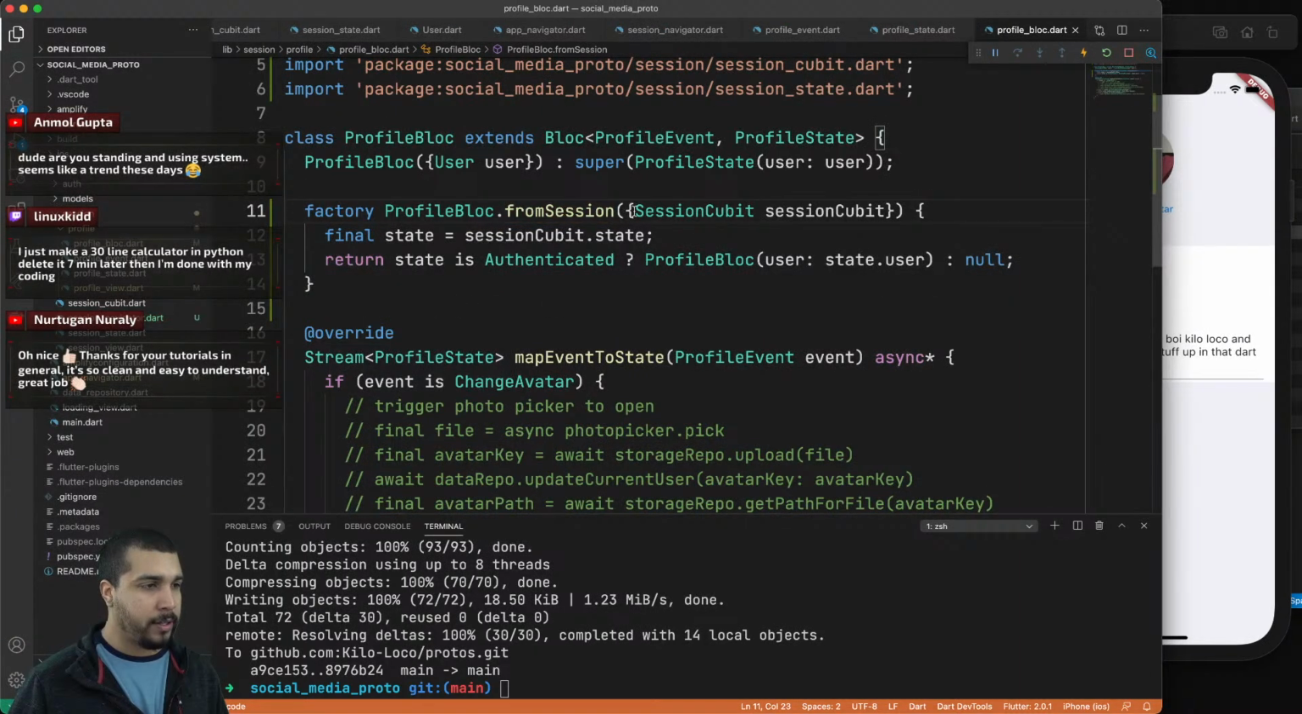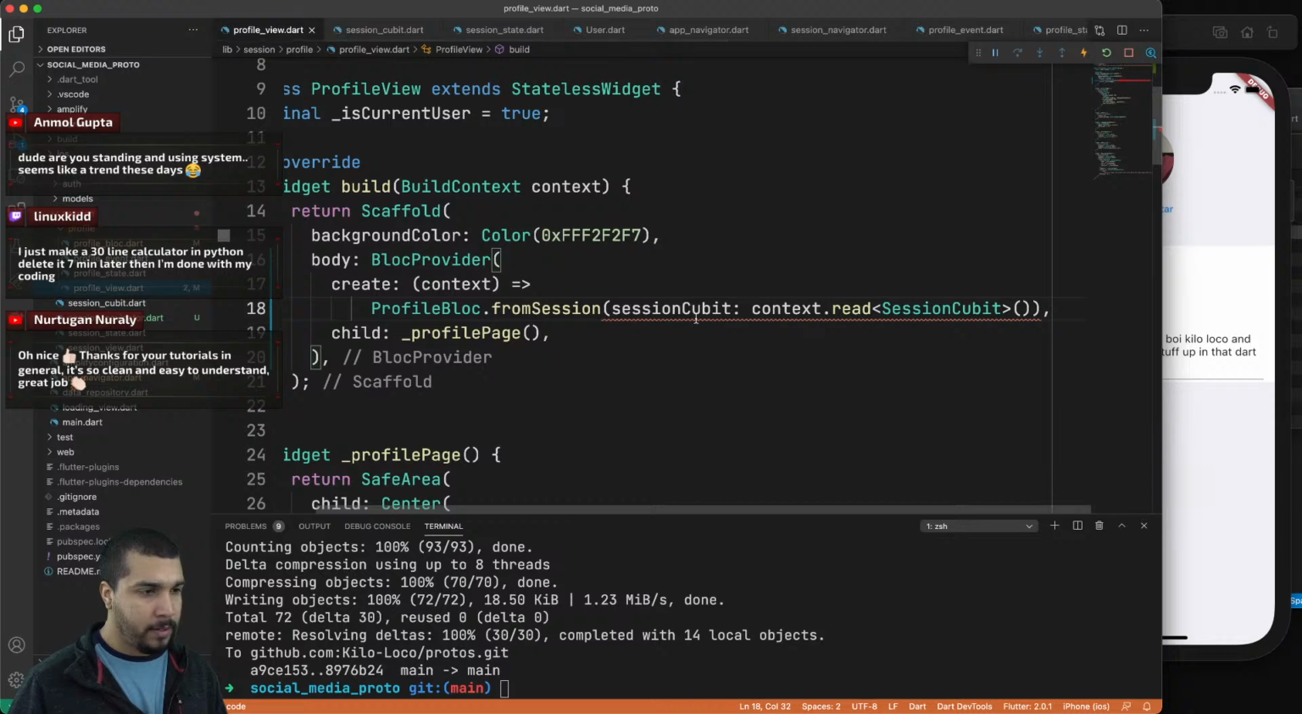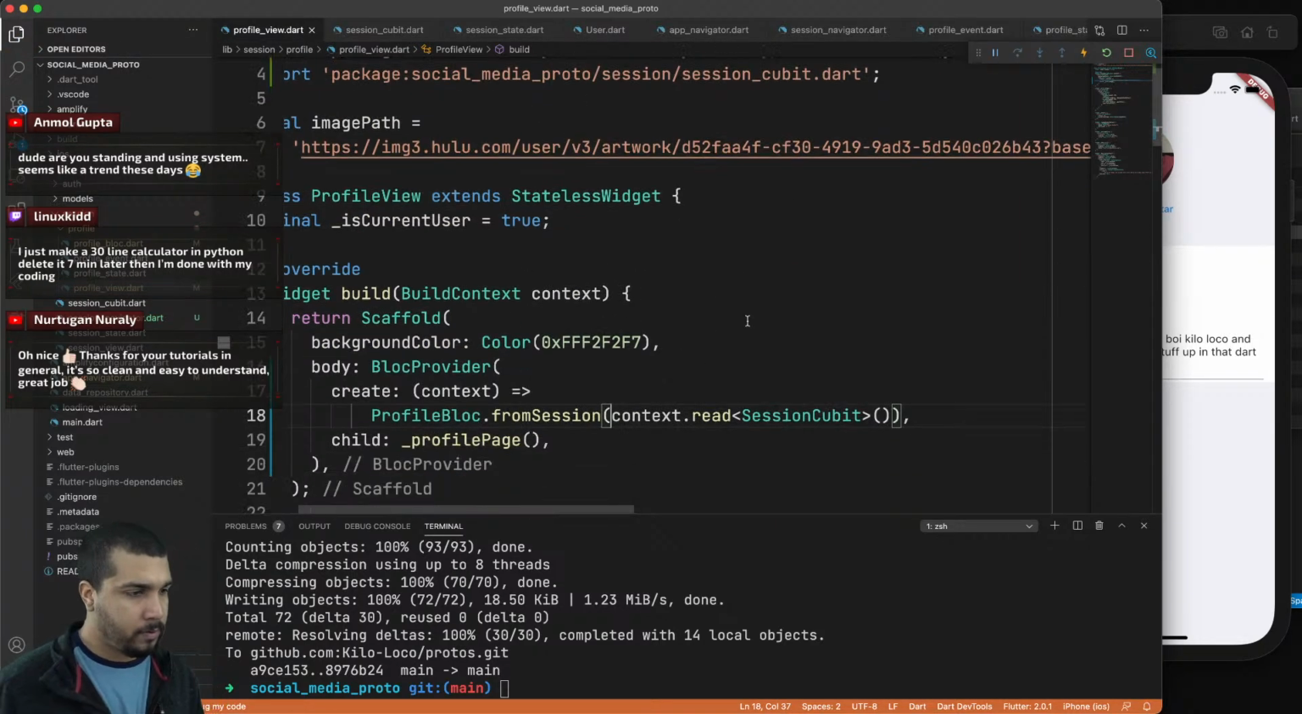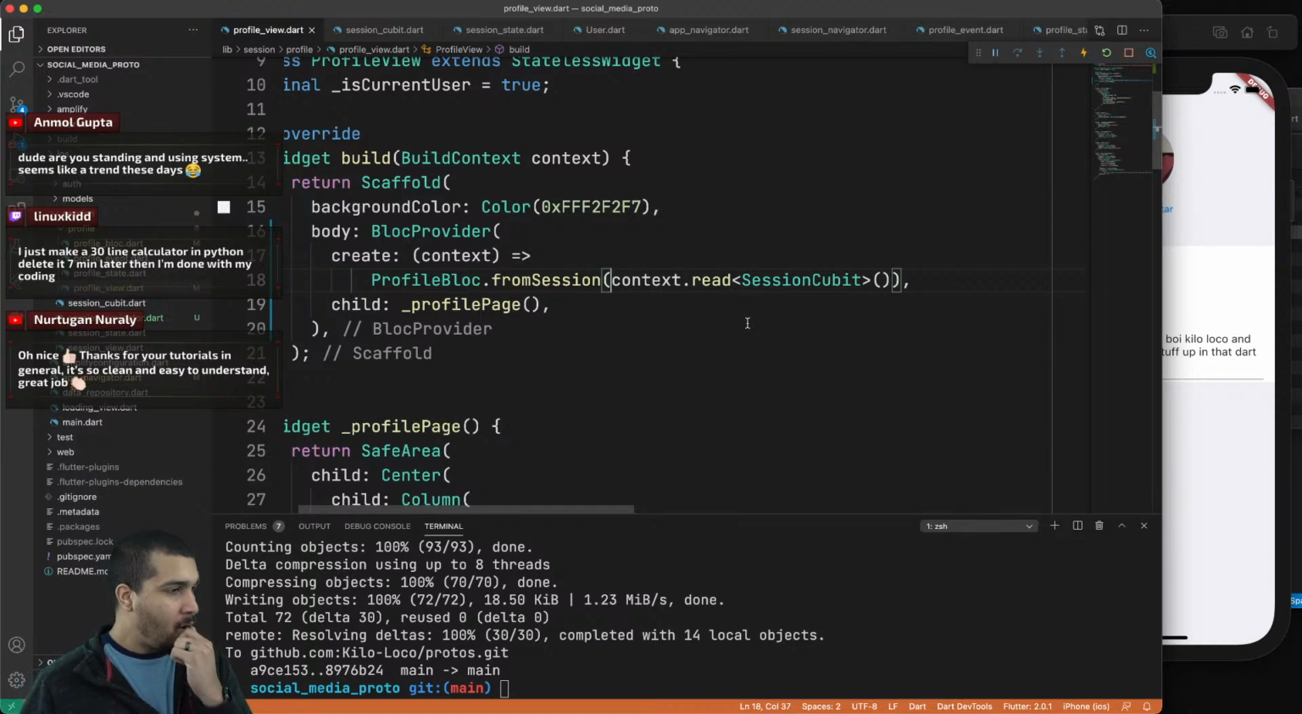I actually don't like the fact that I need to give it named arguments, so pass on that. Profile view. There we go. There we go. That's some magic for you.